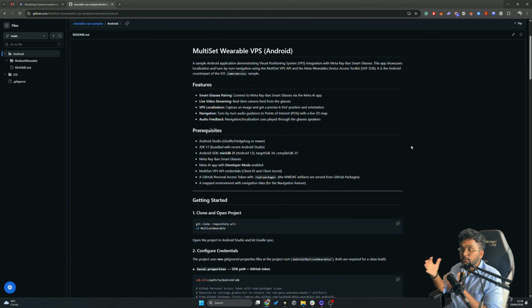The next thing is the Meta AI app, and make sure that you have the developer mode enabled there. The other thing is MultiSet VPS credentials, which I will show you in a bit on how to get that. The other thing is a GitHub personal access token. We need this because of the Meta SDK, and then we need a mapped environment which we can scan using MultiSet.